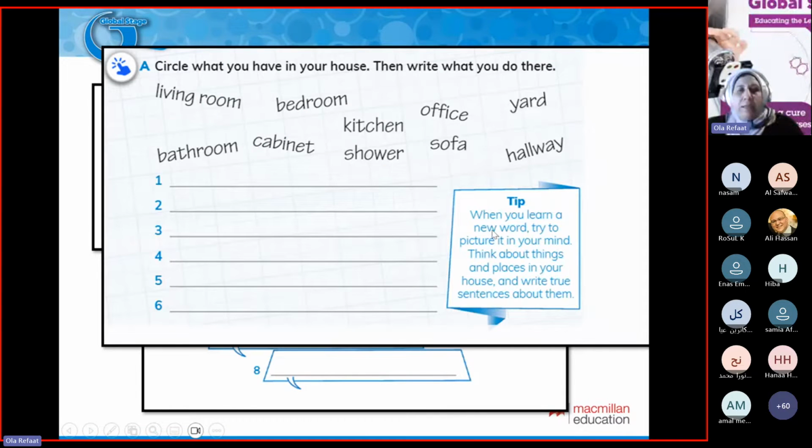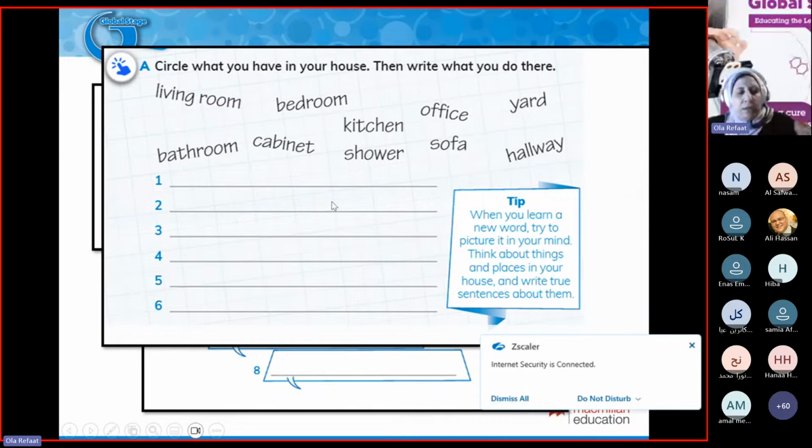Then, when you learn a new word, try to picture it in your mind. I love that activity. Think about things and places in your house, write true sentences about them. So if we talk about a sofa, if I close my eyes, I imagine that this is the favorite spot in the living room. This is where I relax. This is where... so you write sentences while visualizing it. Even if the sentence is, my sofa is blue or beige.